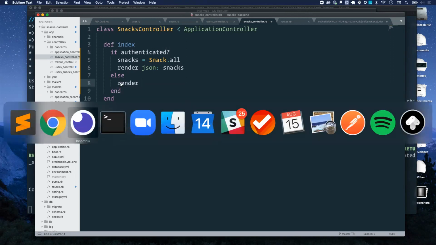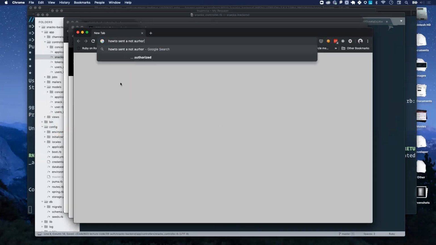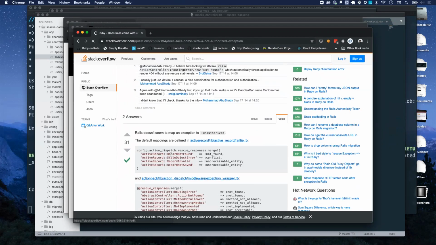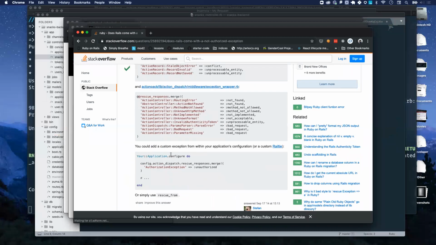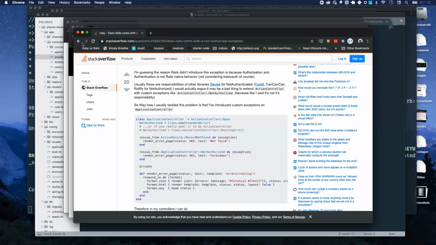Oh, God. I forget how to do this. Does Rails come with a not authorized exception? Not what I wanted. Still not what I wanted.